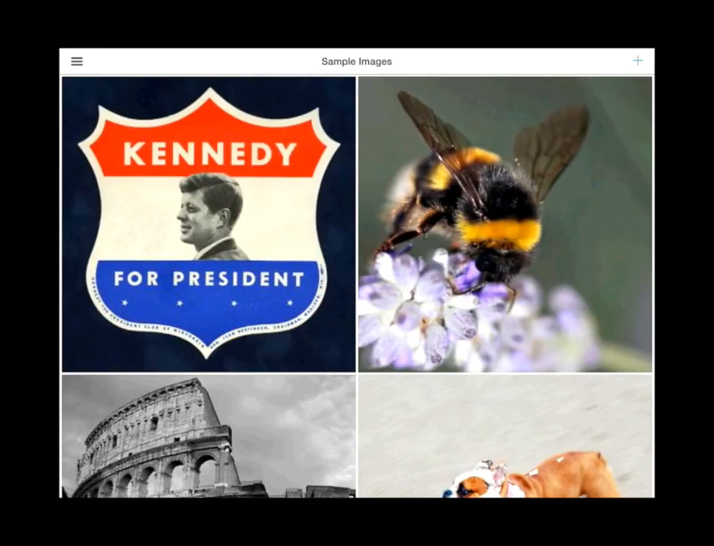The next step is to set a password for themselves. So it has to be at least 8 characters long. And then once they're finished, they can press sign up, and now they're registered and can start creating their ThingLink images.